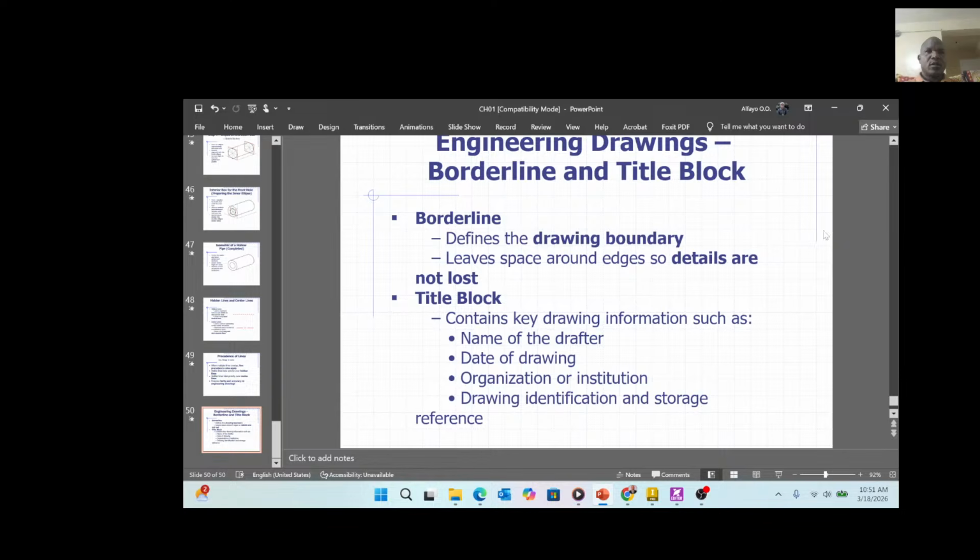Like for example, this one from here to here as the right side, and also from the base, and also from the bottom, and also from the left side, etc.